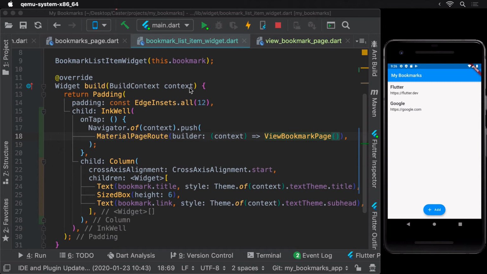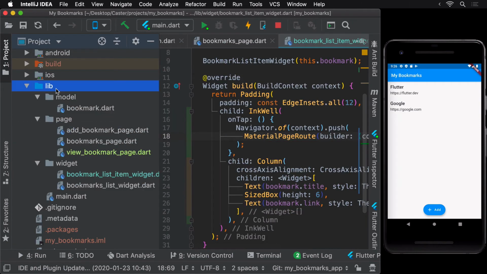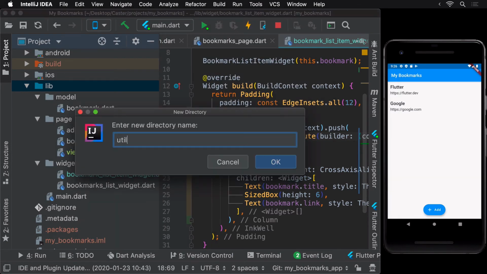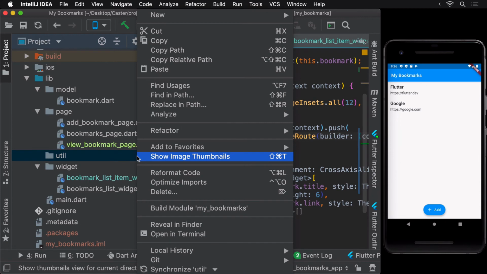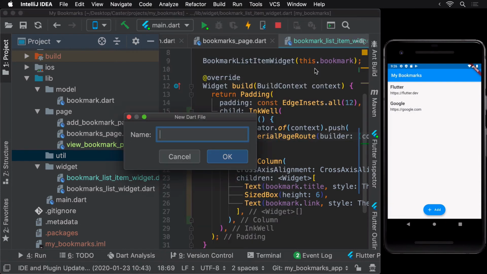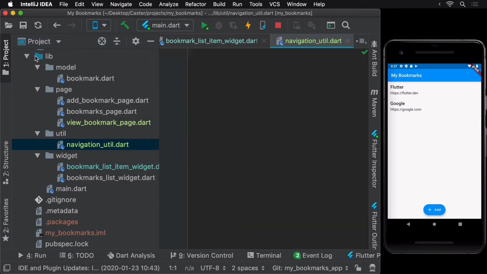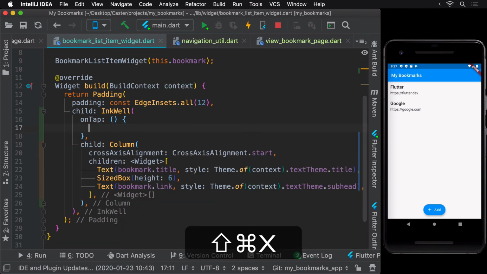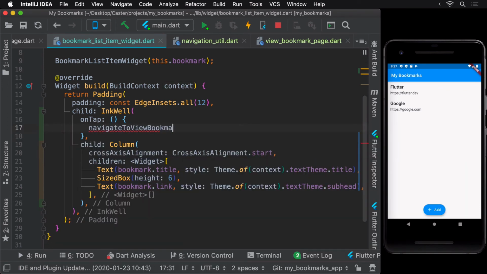As our code expands, we would keep writing more and more navigation statements that take up multiple lines of code. Hence, to make this more concise, we can create a new class called NavigationUtil inside the utility package that holds all our navigation statements in the form of methods. Let's migrate these navigation statements to a new method called navigate to view bookmark page.